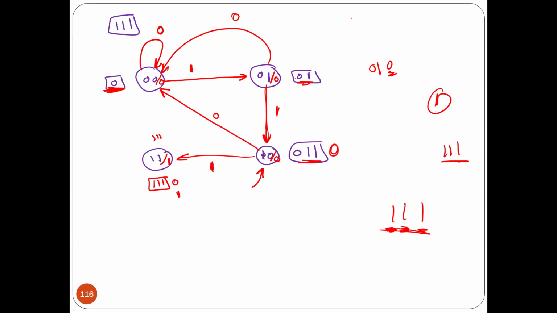What if after you received 3 ones, I got 0? I have to go to this one here again, 1 to start counting for another 3 ones. To make it easy for you: always, if the last bit is 0, you have to be in this state. Always, if the last two bits are 0, 1, you have to be here. If the last 3 bits are 0, 1, 1, you have to be here.